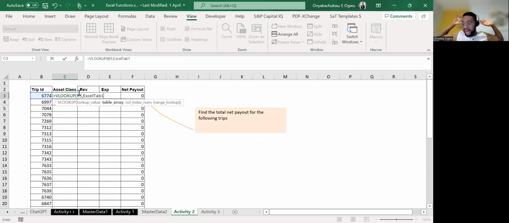But for this example, I will stick with the naming table. So now I've named the table Excel Tab 1, comma. What's the column index number? Now, for column index number, Excel is asking us what we want to find. I said I want to find asset class. Control A is the shortcut to highlight the table, but Control A will highlight the active cells, so just to be sure again. Excel is asking what the column index number is, so what do we want to find? We want to find asset class.